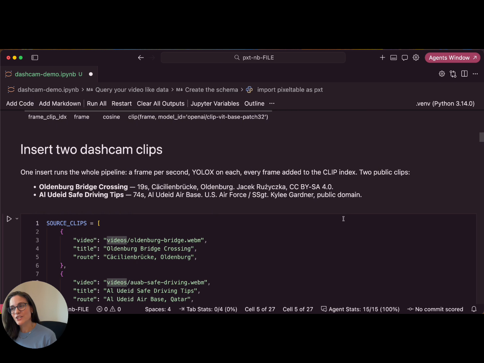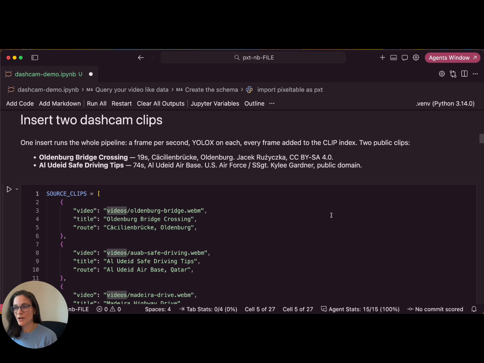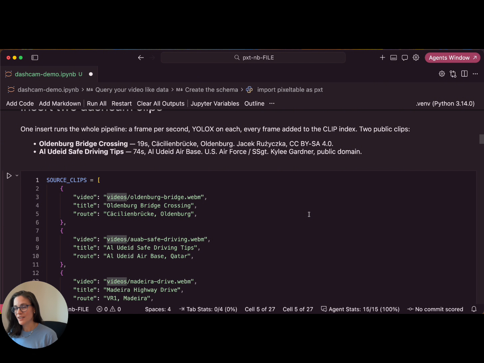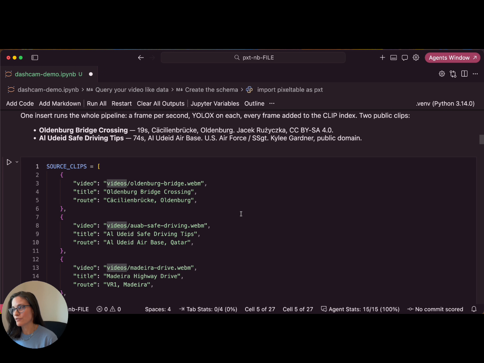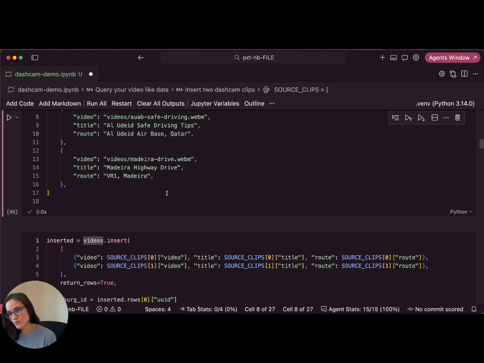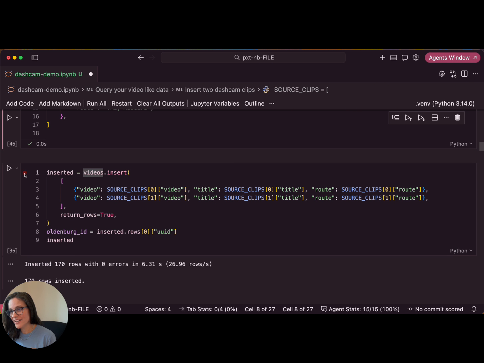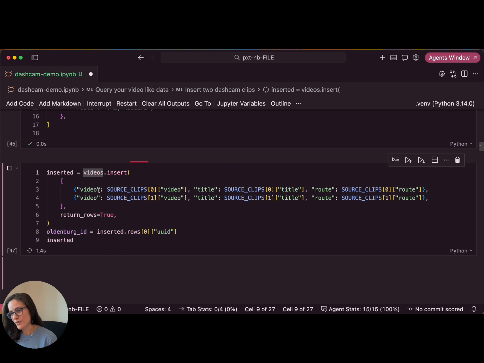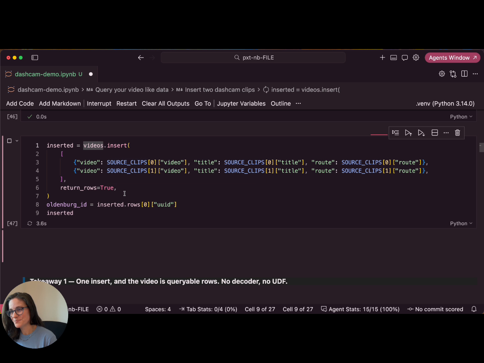So let's start by inserting 2 dashcam clips. One insert is going to run the entire pipeline, extracting 1 frame per second, running YOLOX on each frame, and then adding every frame to the clip index. I'm using some public clips here that I found. There's 3 that are listed in this code chunk, but I'm going to insert just 2 for now, and then we'll insert a 3rd one in a little bit.